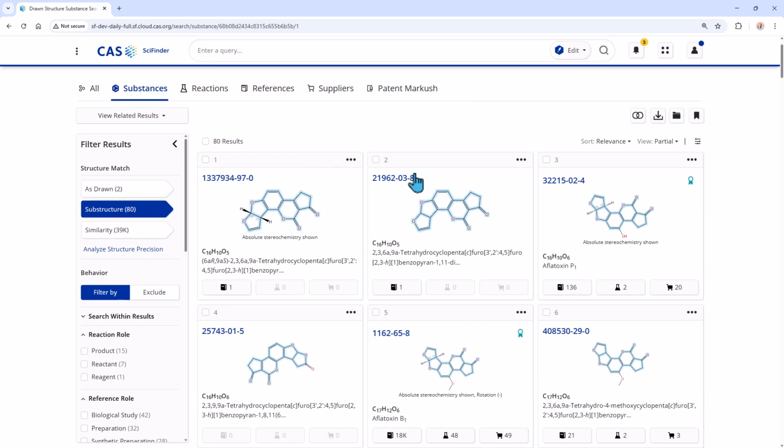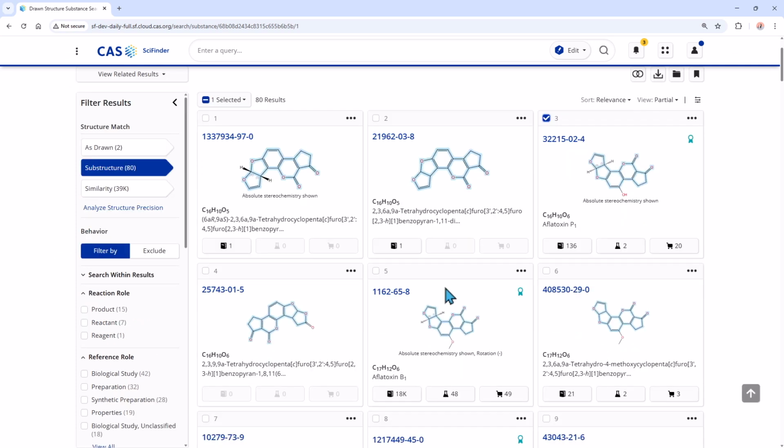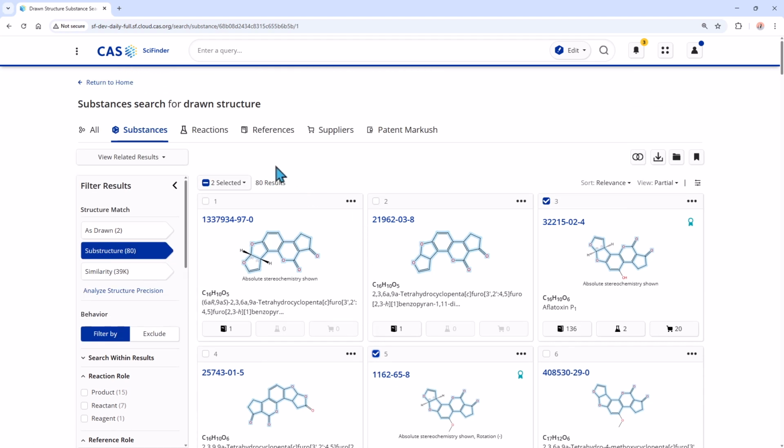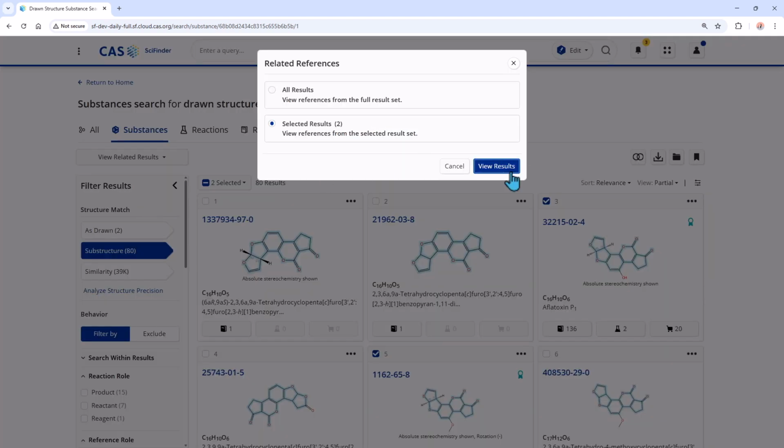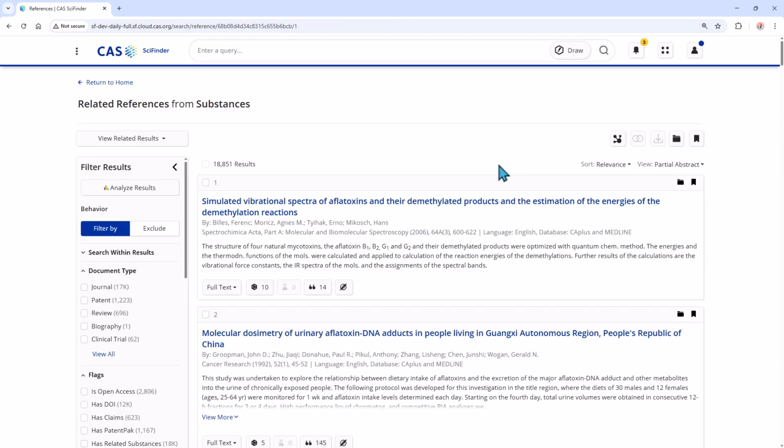In this case, I would like to select two particular substances, aflatoxin P1 and aflatoxin B1, and view related results. I can do so by selecting these substances, view related results, and then navigate to the references to obtain scientific publications and patents related to the substances of interest.